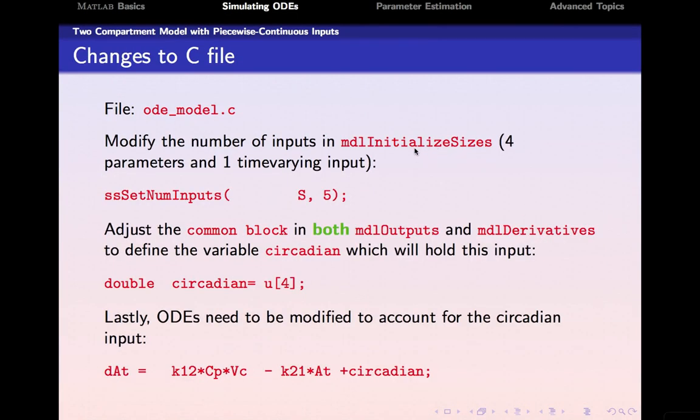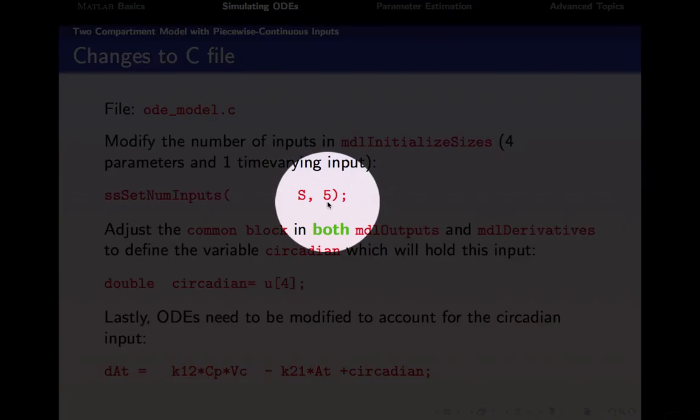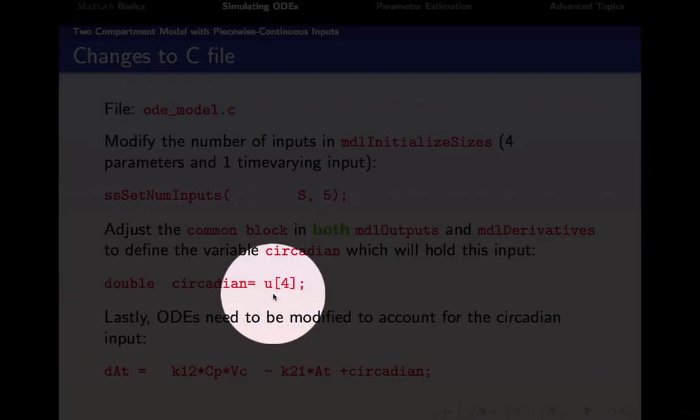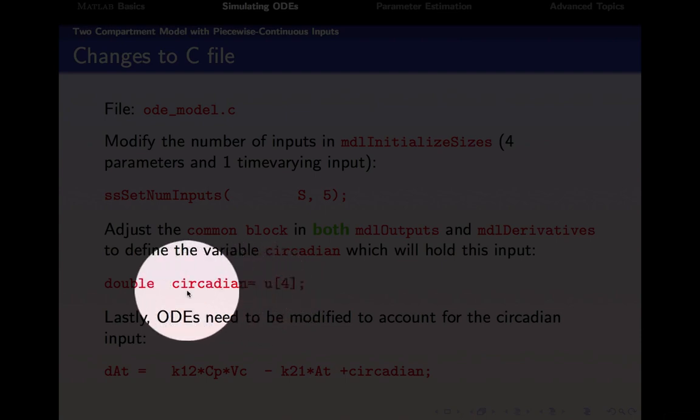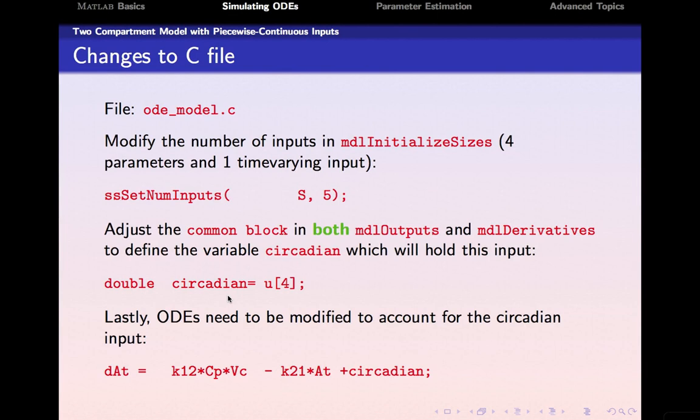Now we need to make some changes to the size of the inputs. So we need to set the number of inputs to 5. We have 4 parameters and 1 time varying input. And then we need to map that input, u of 4, to some variable in our common block. So I called it circadian. And then we need to add that.